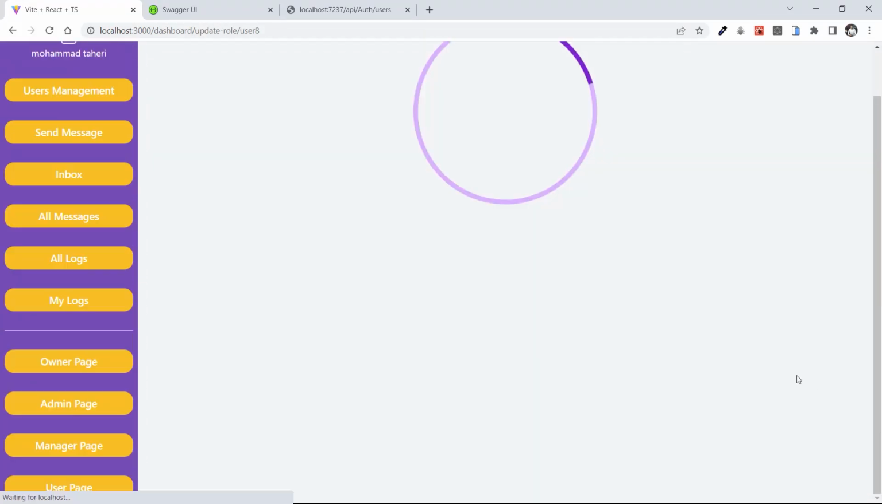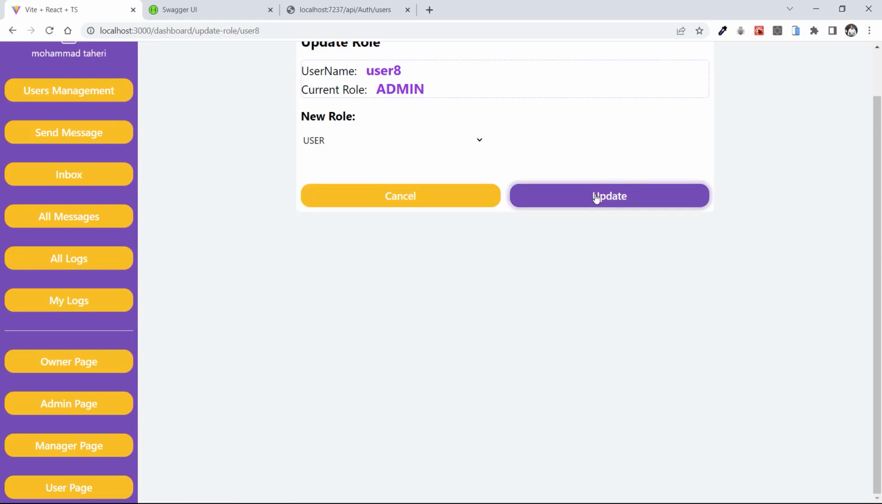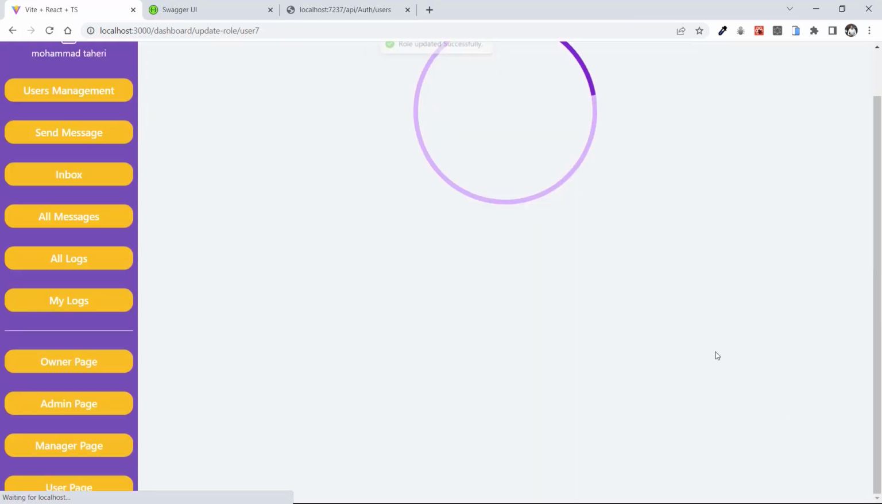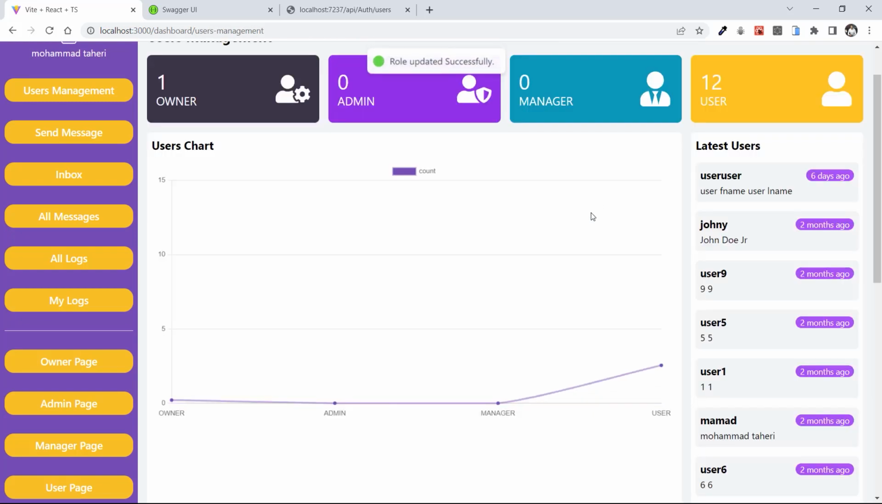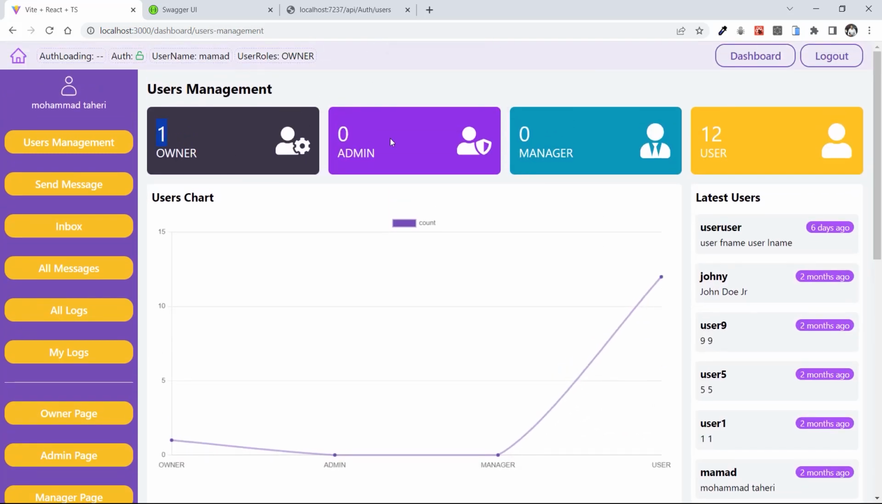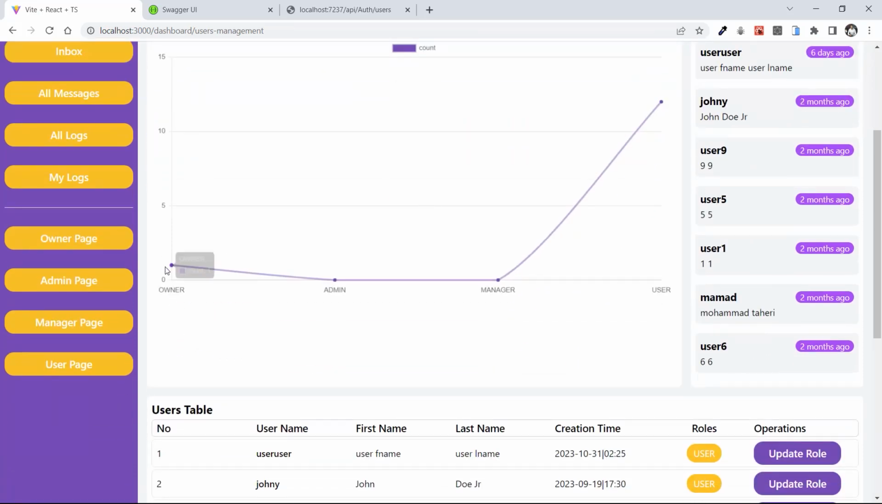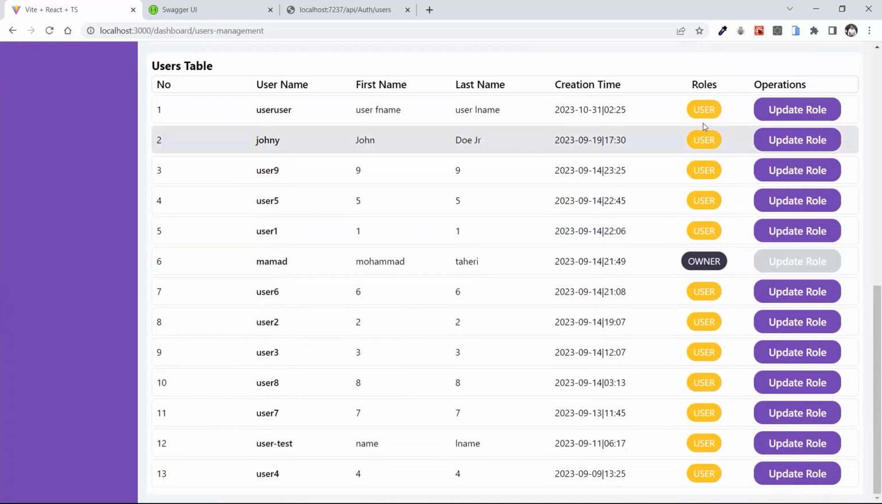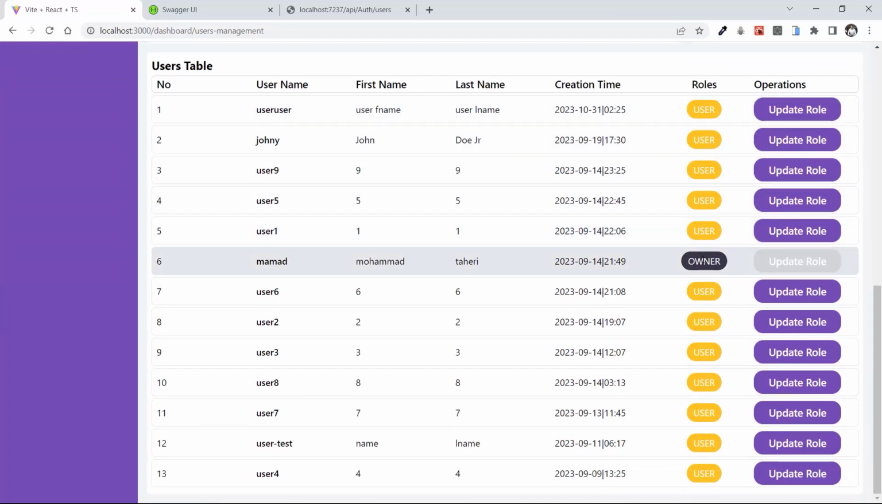So good. Let's update these roles. User. Okay. User. So now I have just 1 owner and 12 users, and I have 0 manager and 0 admin. That's so good. So you can see that it is working, and the chart is updated, and everyone is user except for me. I'm the owner.